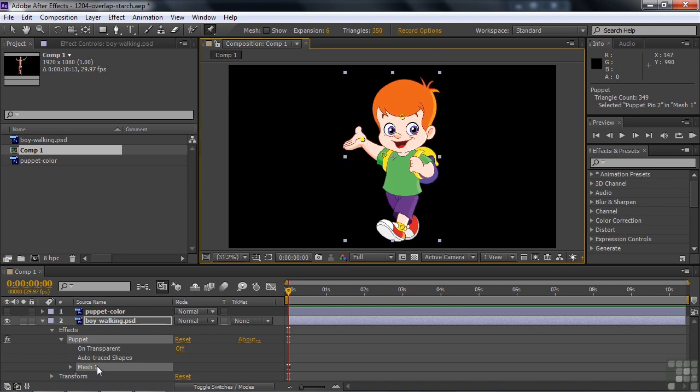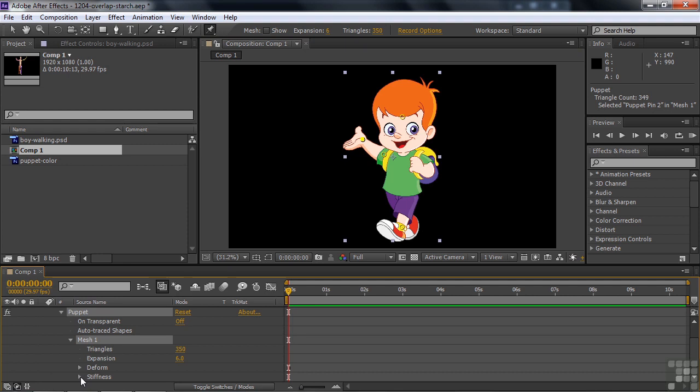And just so you know, when you add the Starch tool, it adds a stiffness property group down here with that starch pin right there. And however many starch pins you add, they'll show up down here inside this stiffness property group. So that, folks, is how you use the Starch tool to overcome Newton's third law of physics, and also how you use the overlap tool to make sure things go in front of or behind other objects.